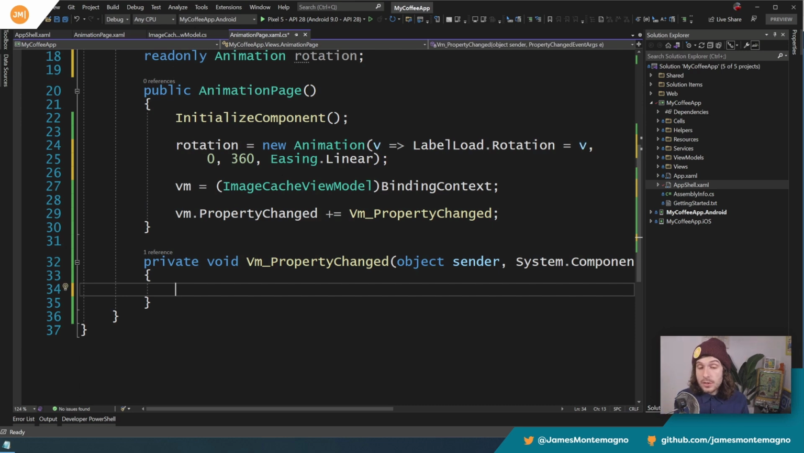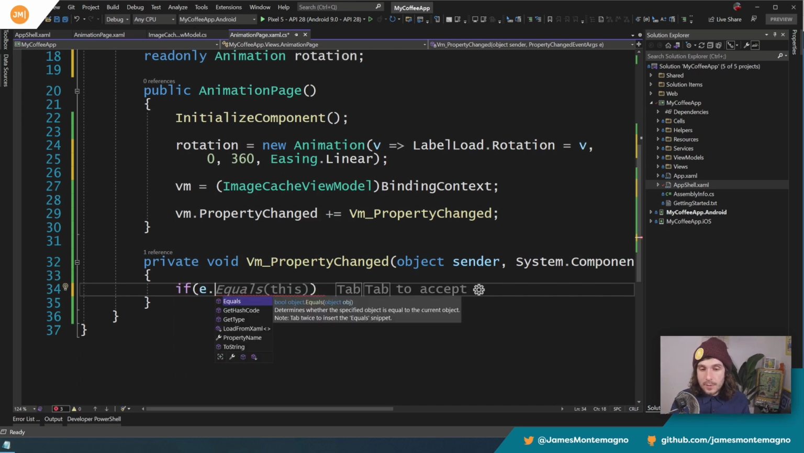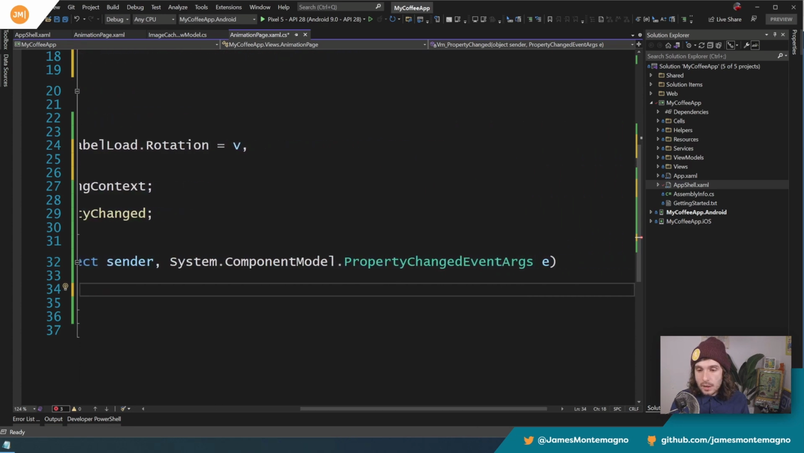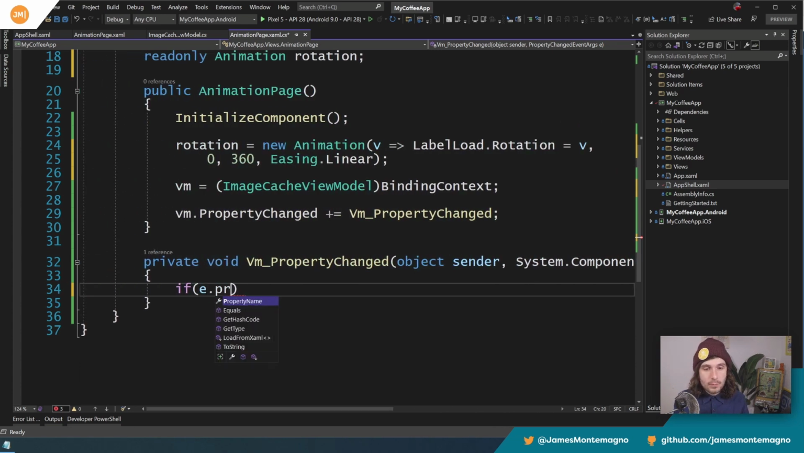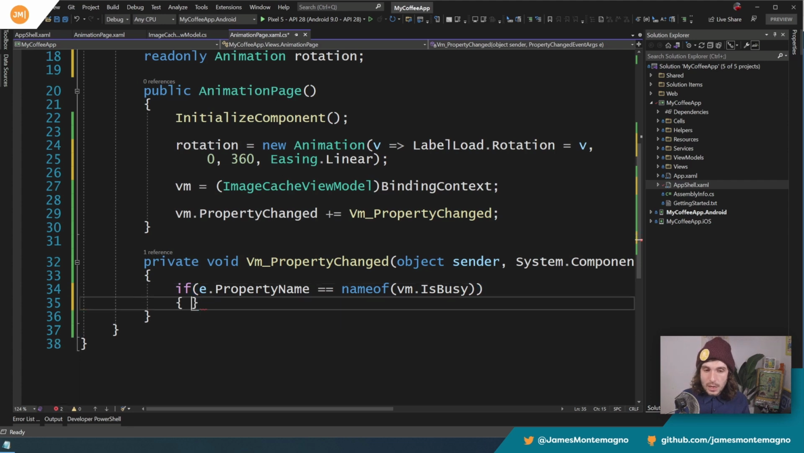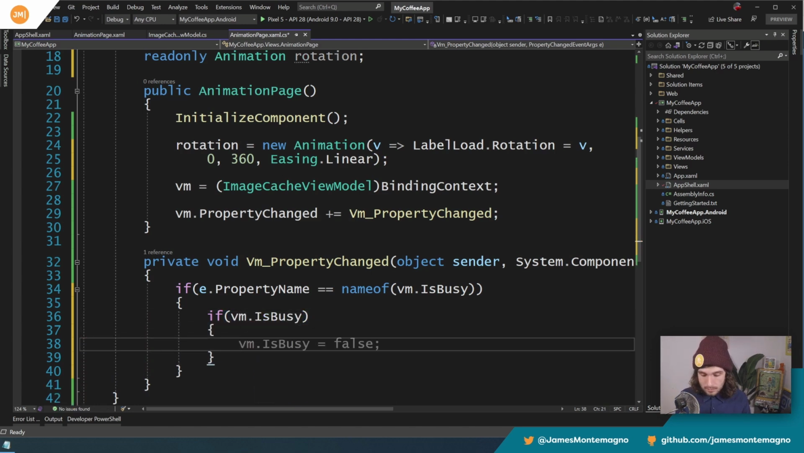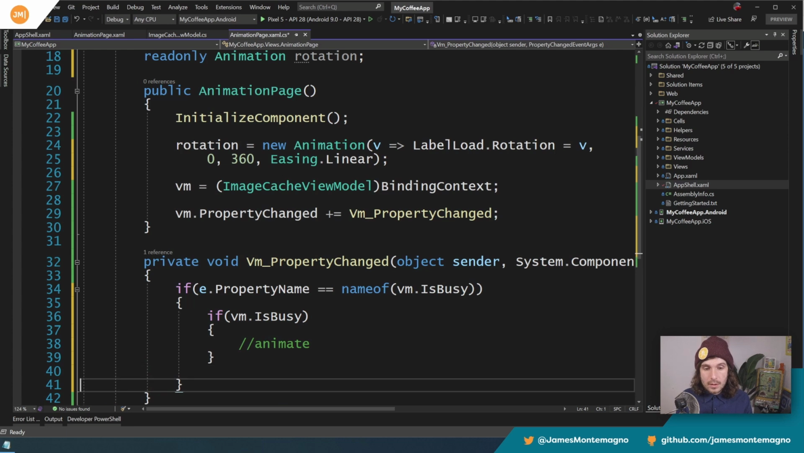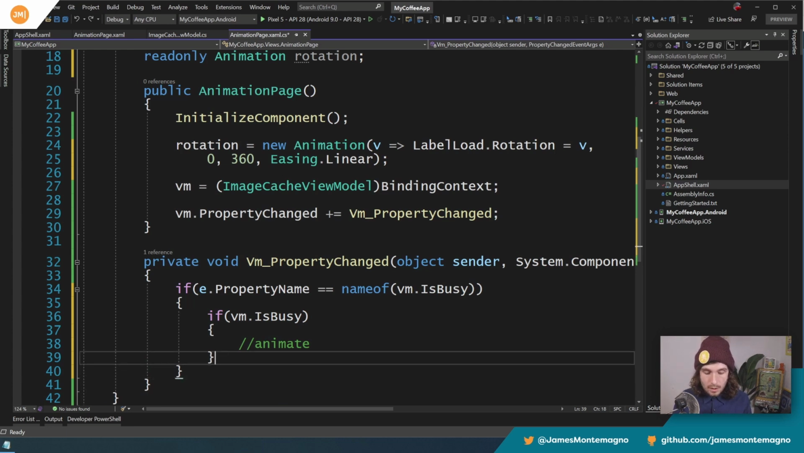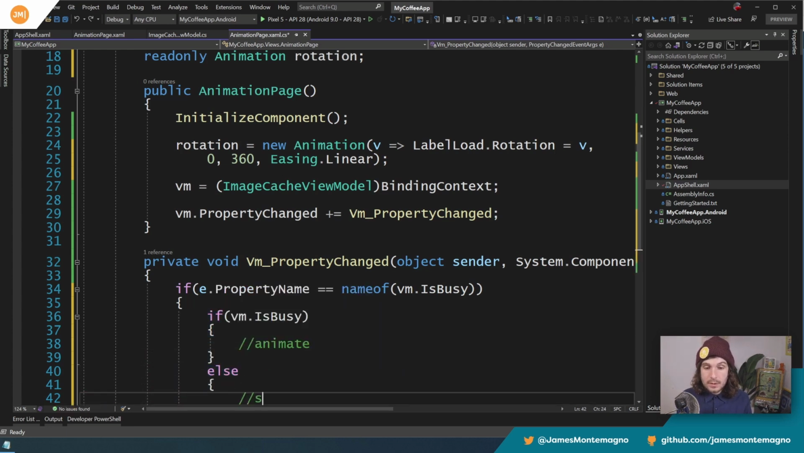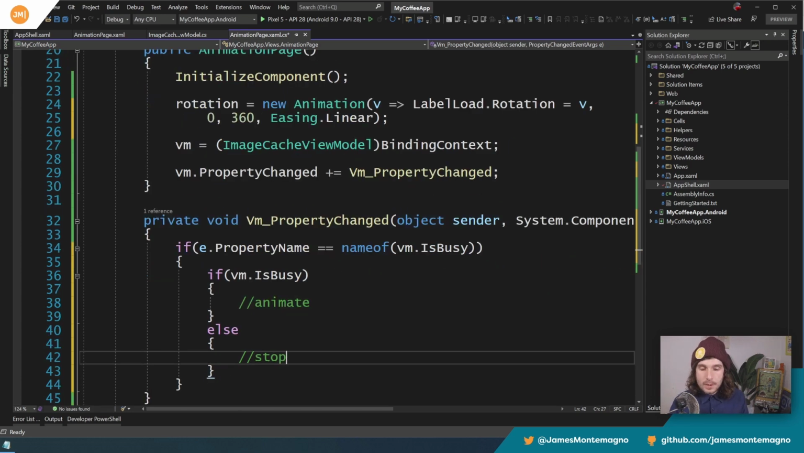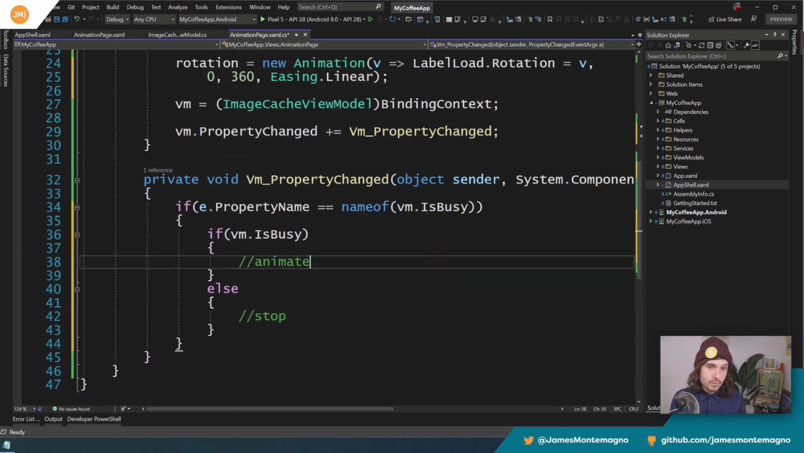And now what we're going to do is say if e, that's coming in our property changed event right here, e.PropertyName equals, and I can say nameof vm.IsBusy. Whenever isBusy changes, we're going to adjust to it. So we're going to say if vm.IsBusy, let's animate. Else over here, we're going to say stop. Okay. So let's do the animation first.